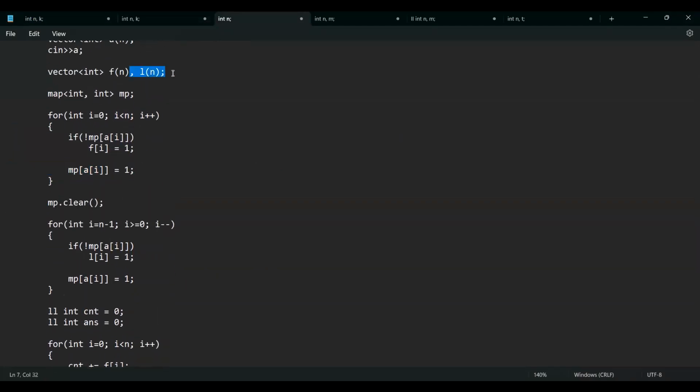Similarly, for L, vector L of I will give me whether at the ith position you have the last occurrence of any number or not. So how to do this? Just reverse iterate through your array and see whether this array element has not occurred before, L of I is 1, and then mark this element as 1.